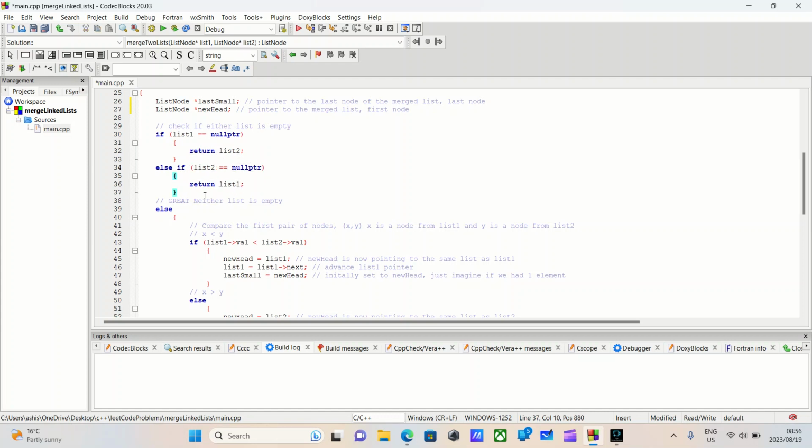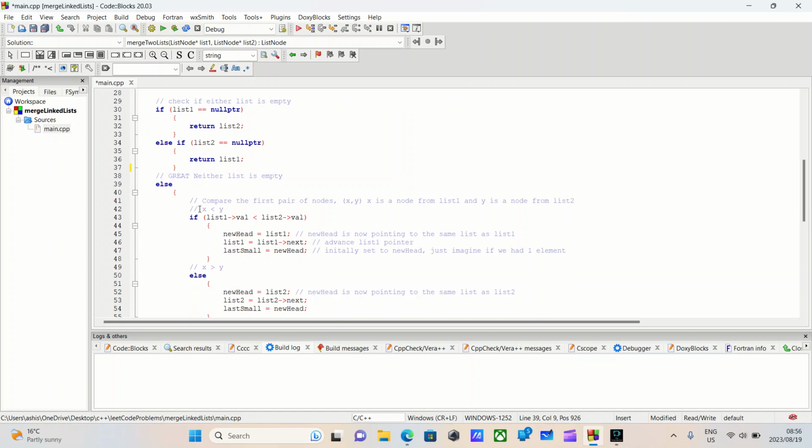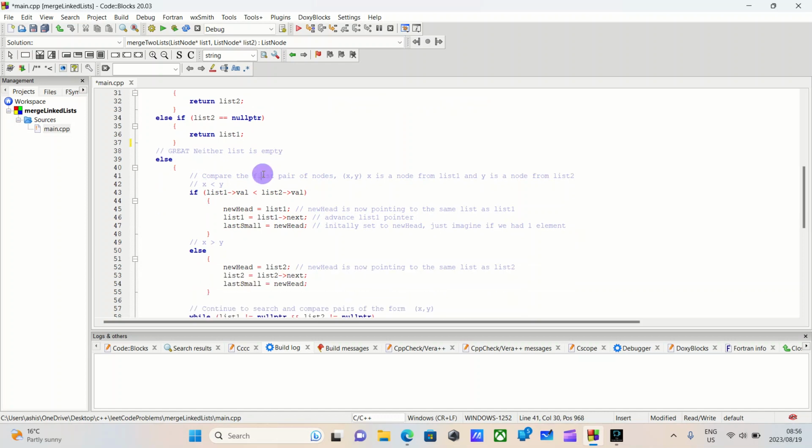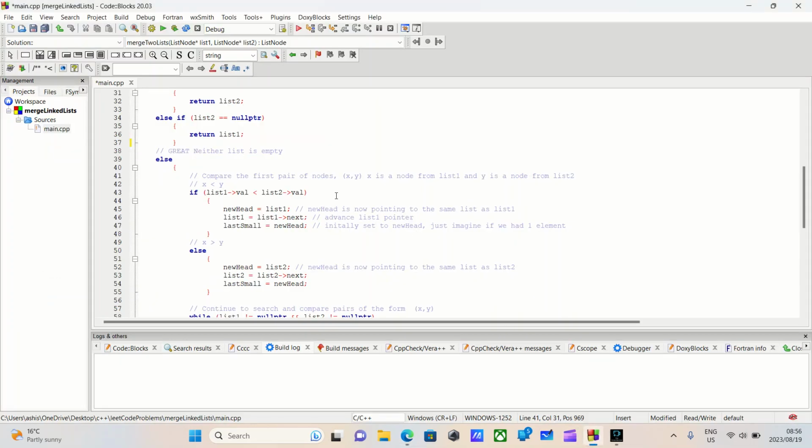Okay, that's our first case. Neither list is empty, so we go into our else block. What we do is we compare the first pair of nodes. So to go back here, we'll compare 1 and 1, such that x is a node from list 1 and y is a node from list 2.